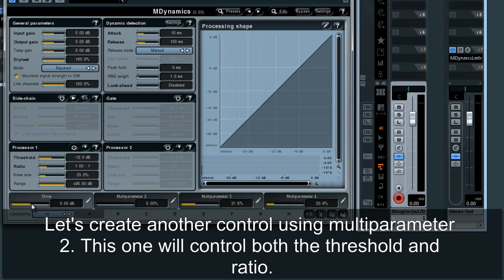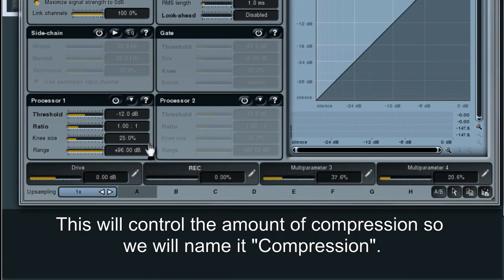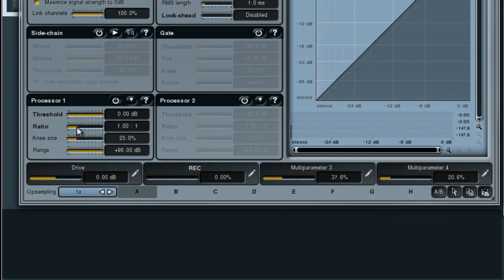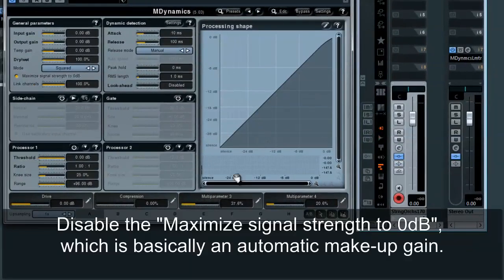Let's create another control using multi-parameter 2. This one will control both the threshold and ratio. This will control the amount of compression, so we will name it Compression. Disable Maximize Signal Strength to 0 dB, which is basically an automatic makeup gain.